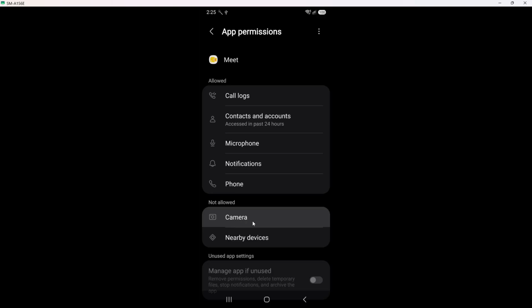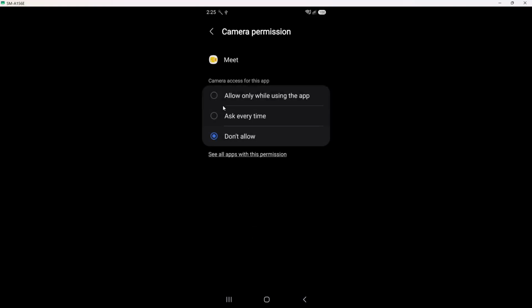Next, tap on Camera. This will take you to the specific settings related to camera access for the selected app. You will see options to either allow or deny access. It's crucial to pay attention here because granting camera access allows the app to use your phone's camera features. This is where you can tailor your privacy settings according to your comfort level.